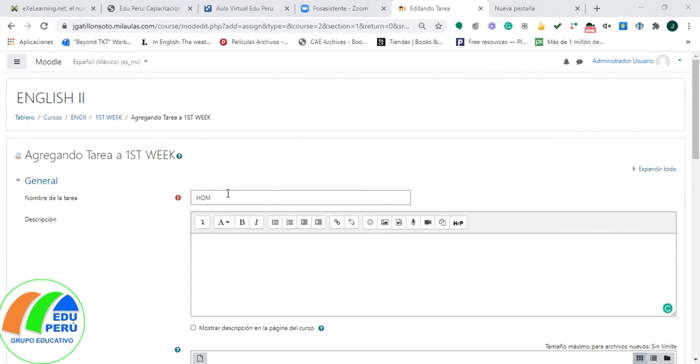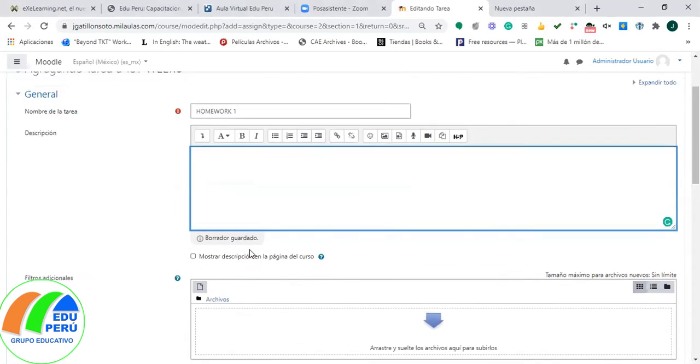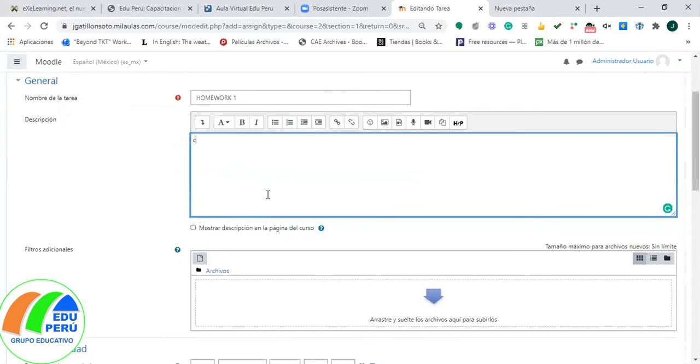All right, let's continue here. Homework, notice here, homework one or task one. The name depends on you. Here you have some description, for example, complete the worksheet online. Maybe you give them some online worksheets. Then I'm going to show you how to create worksheets online.